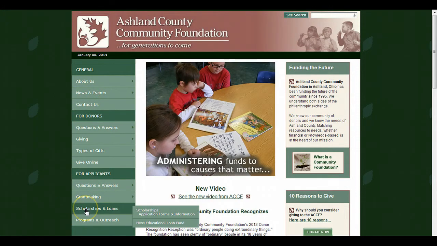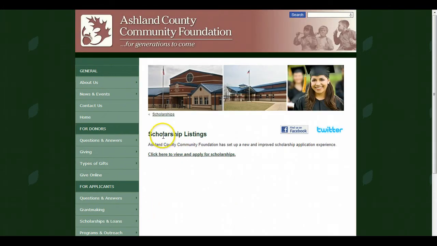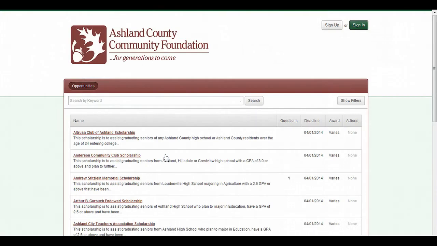ashlandcountycommunityfoundation.org, and you go down here to scholarships and loans and click on the scholarships tab, and it gives you the scholarship listings, and you just click on this link.